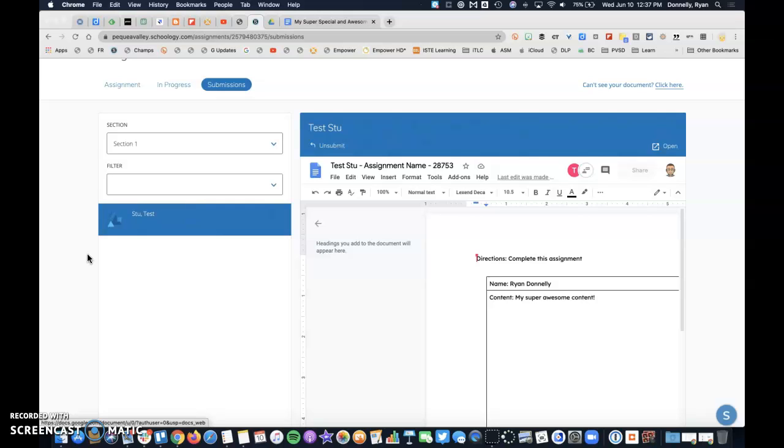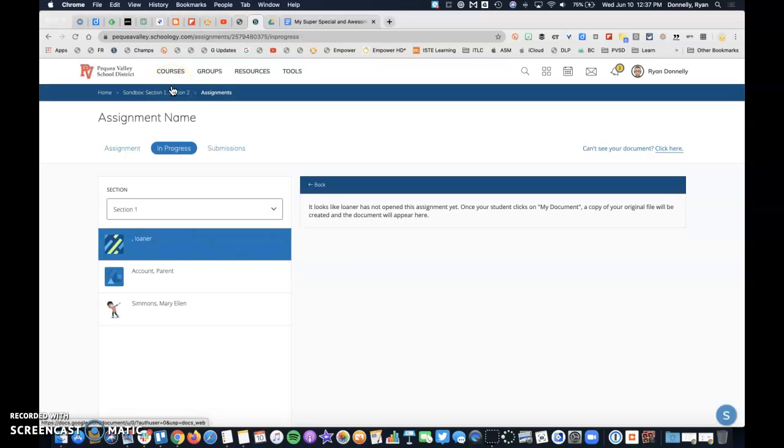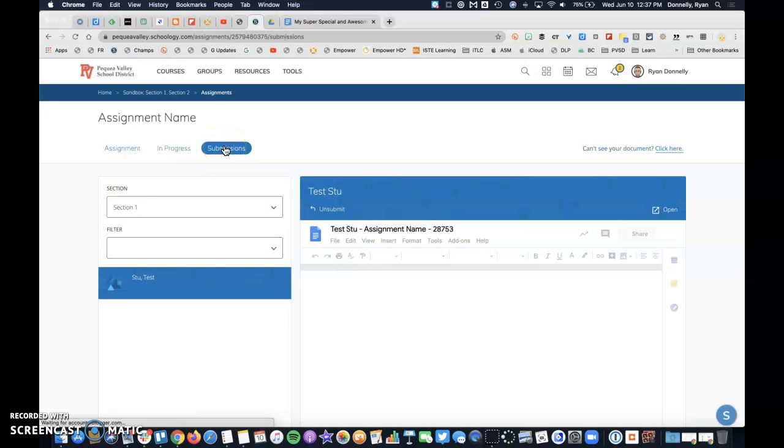So this works for any Drive doc, sheets, slides, to assign content and work to learners, have it make their own copy. You'll be able to view everything live in the in progress as it's being worked on and see submissions in the submissions.